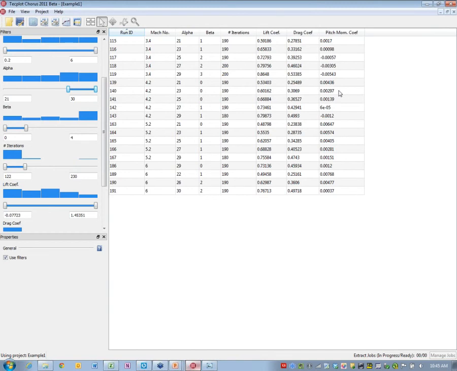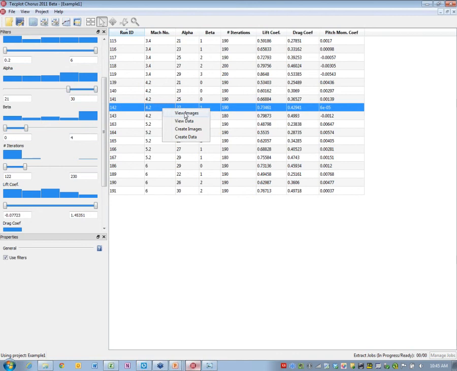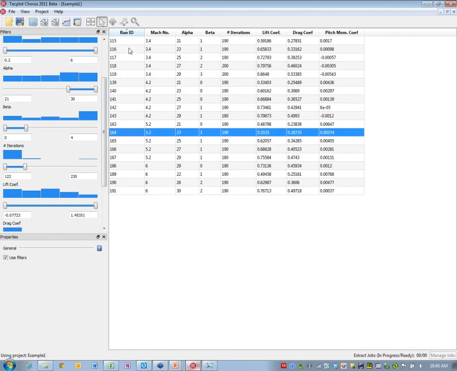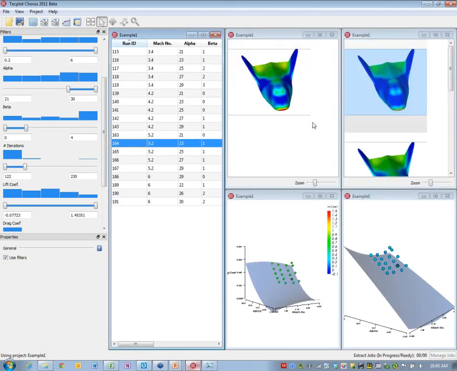Right, and in the end, the numbers are critical. The pictures are nice and very informative, but you need to know the numbers. From the table view, you can actually launch and view images as well. So you can easily go back and forth between the plots and the table view.